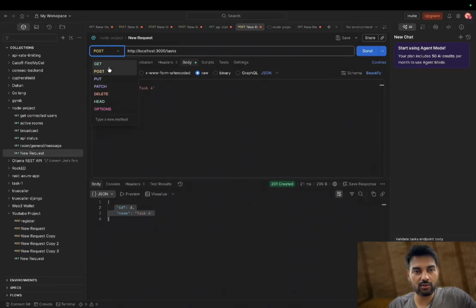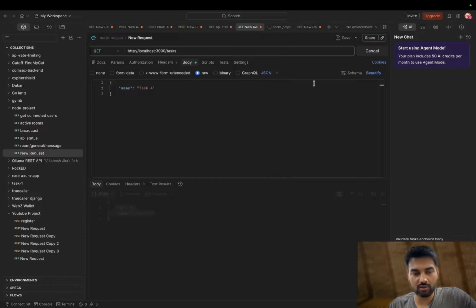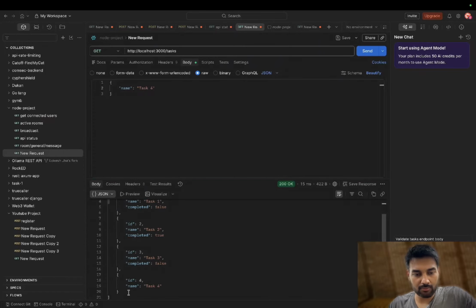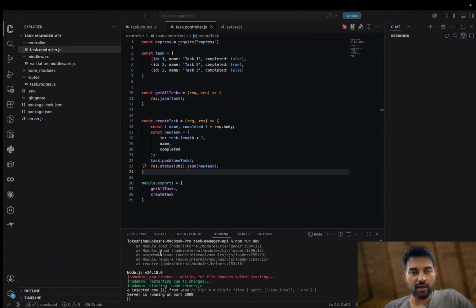Now I got that ID 4, it is completed. Now I want to see whether it is created or not. I got this, but the completed field is not there. How will I know later on whether this is completed or not, if there is a need to track whether task 4 was completed? It is not there because I forgot to add that completed status. So that's why I will add a validation.